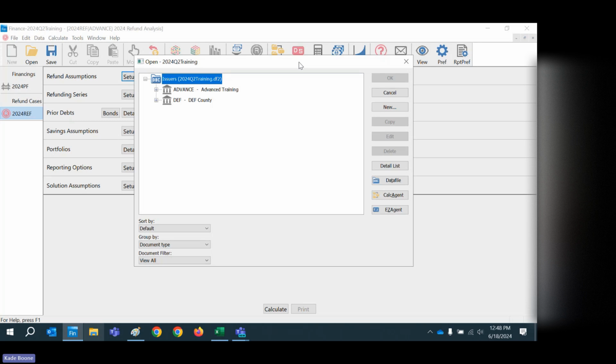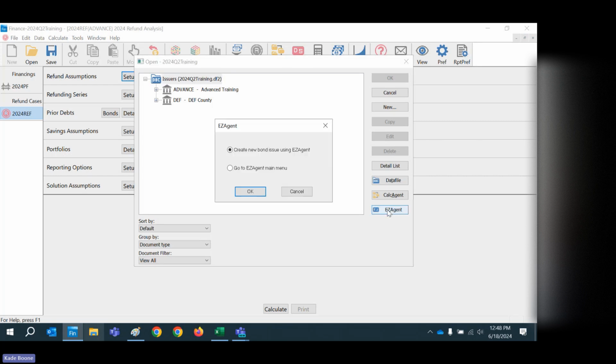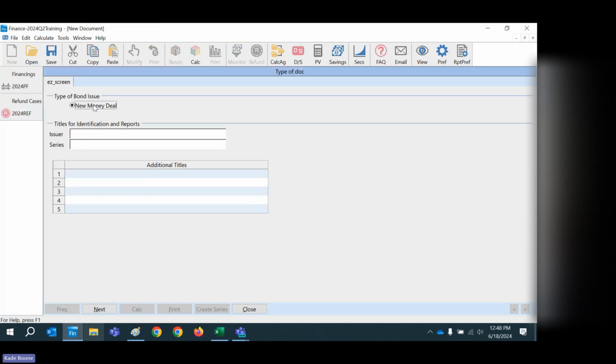If you know something is a fairly vanilla type deal, we have something called Easy Agent. This is where you can create a new bond or go to an Easy Agent main menu. I'll say just real quick how to do it. It's only 4 or 5 steps. Okay, so if you click OK, new money deal, that's your only option. So if it's a refunding, project finance, sorry.